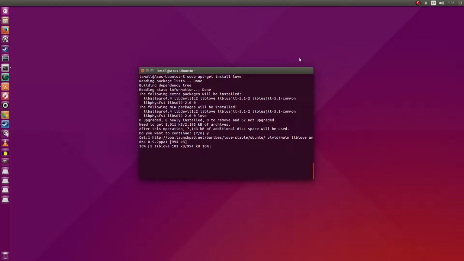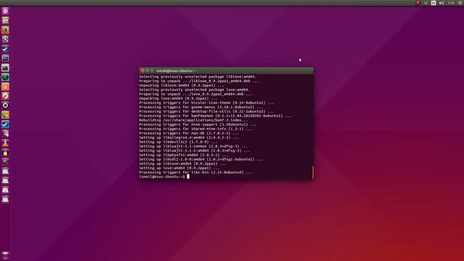So now we're actually installing love. It should be the latest love, which is 0.9.2. Alright, so that's done. Pretty darn fast. As you can notice right at the bottom right here, it says 0.9.2 PPA, so it's using the PPA we've just added. So now that it's installed, let's just double check that it really is installed.